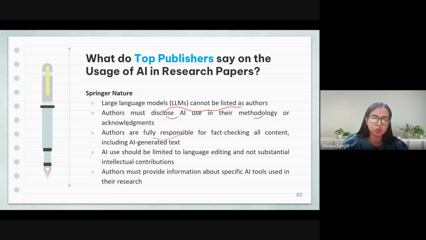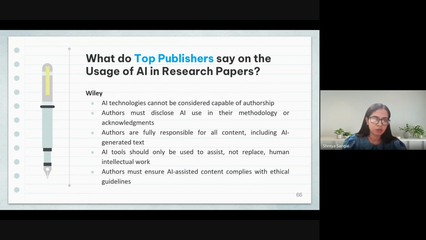Then AI use should be limited to language editing and not substantial intellectual contributions. Authors must provide information about specific AI tools used in their research. So you also have to name the tools that you have used in research. Even when I review papers, I have started seeing that people are mentioning ChatGPT and various other AI tools that they are using for the research, and taking the onus of the entire text that is written by them in the manuscript.